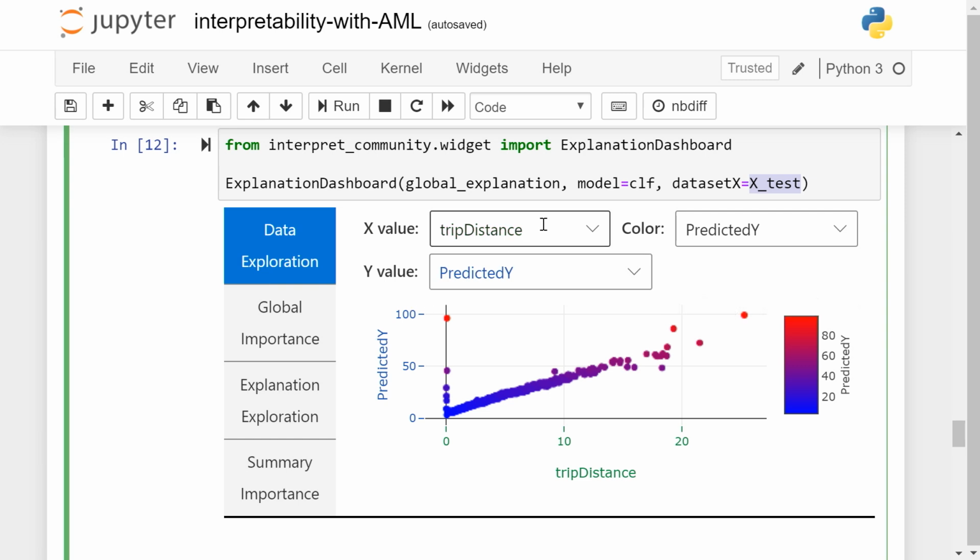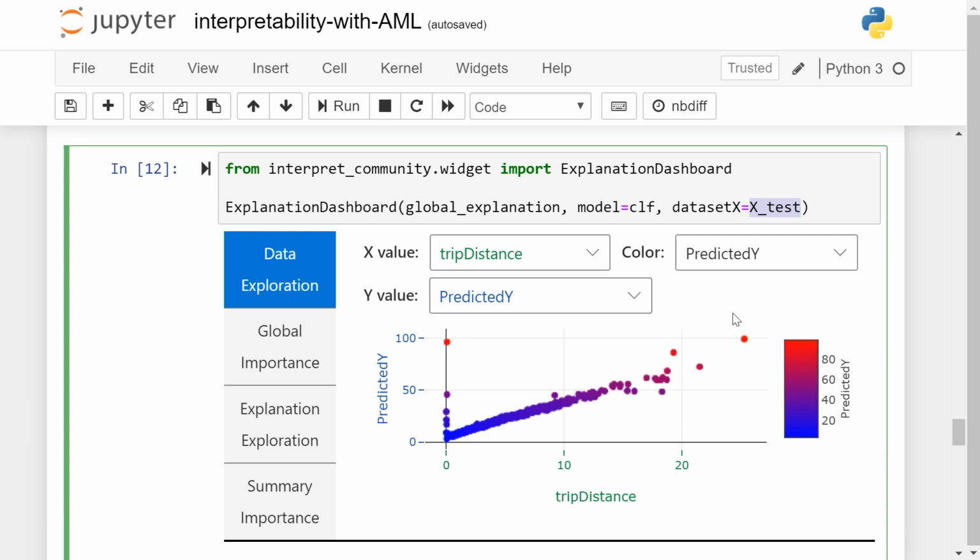So one of the first things that we do is we select the Data Exploration tab, and we set the X value to trip distance so that the horizontal values are trip distance, so how long that trip was, and Y value to predicted Y. So the vertical axis tells us how much was paid for that fare. And we see something kind of interesting, right? And that is that there appears to be a linear relationship that as the trip distance goes up, so too does the fare. Okay, that kind of stands to reason.